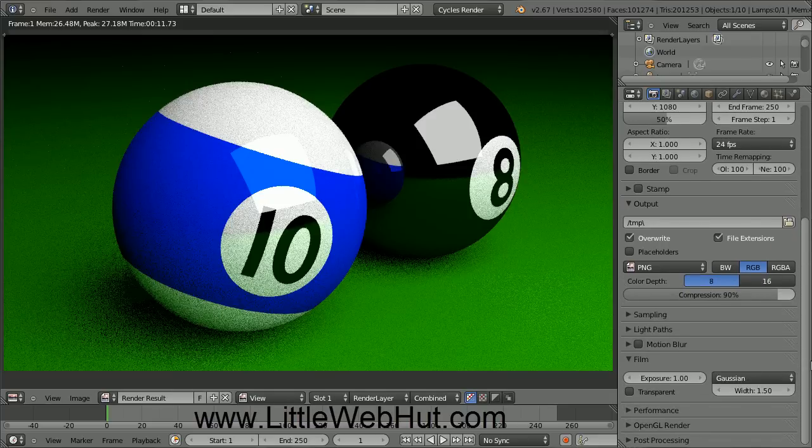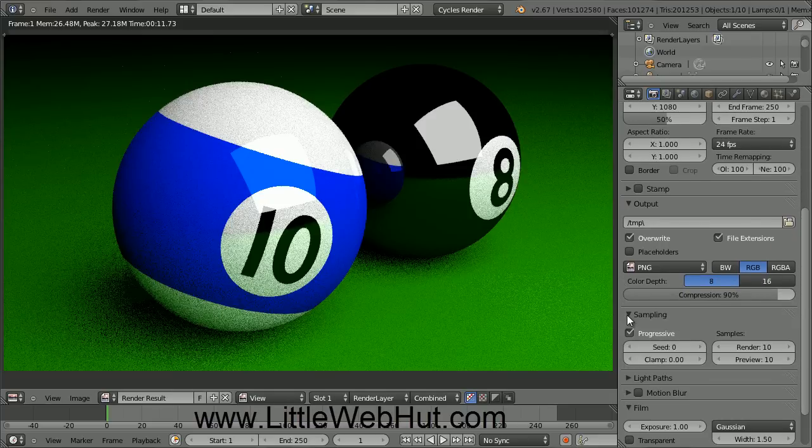So come down here and open the section called Sampling. In some older versions of Blender, this section is called Integrator. The number of render samples is currently set to 10. I'm going to change this to 500. The larger this number is, the better the final image will look, but the longer it will take to render.